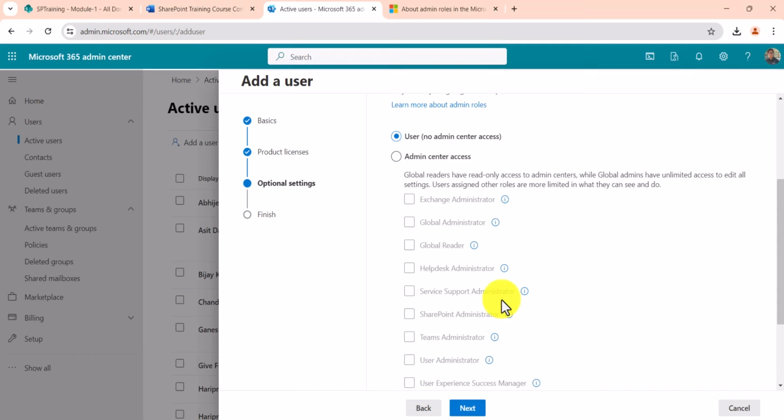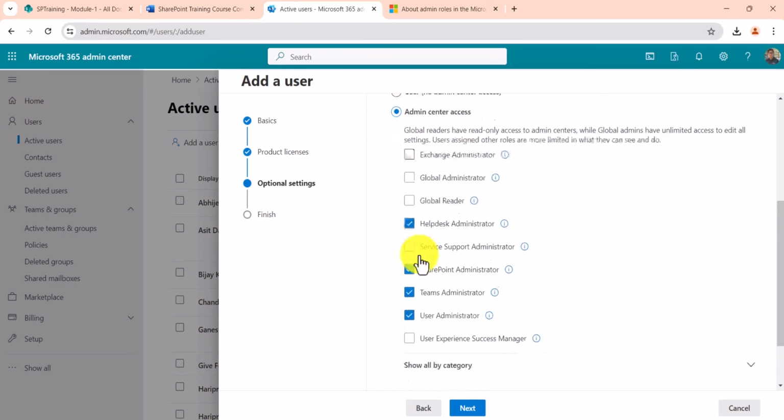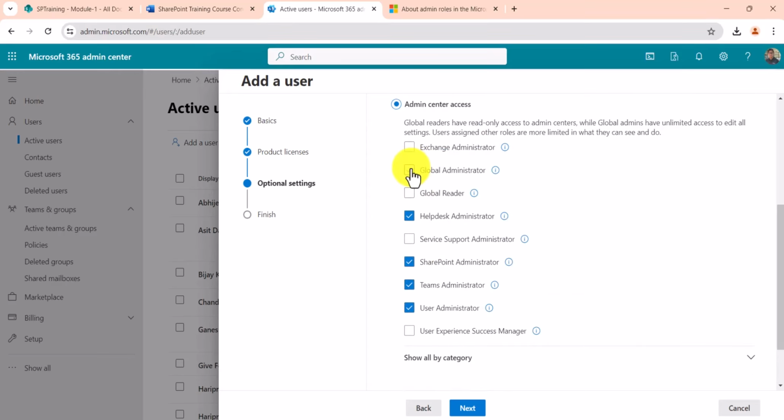Now here is the point where you are going to assign admin access or not. Understand this, normally you don't need to give admin access to all your employees. Let's say someone is responsible for managing your SharePoint farm, then probably you can select admin and give them, let's say, SharePoint administrator. In the same way, suppose someone wants to be a Teams administrator, you can give that. Someone wants to be a user administrator, you can give that. Someone needs to be a help desk administrator, you can do that. Now if you give global administrator, then they will have all the access.